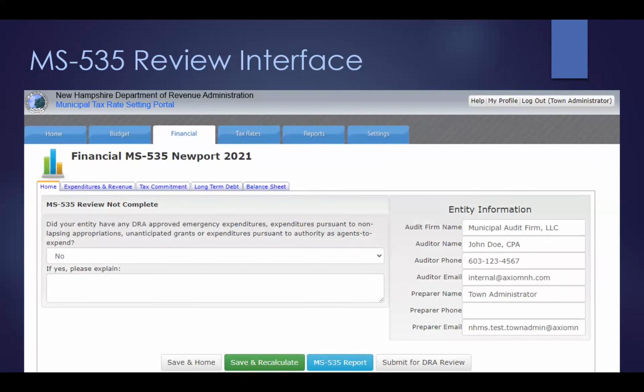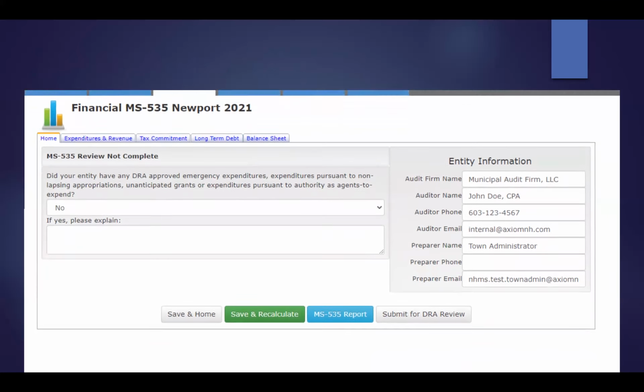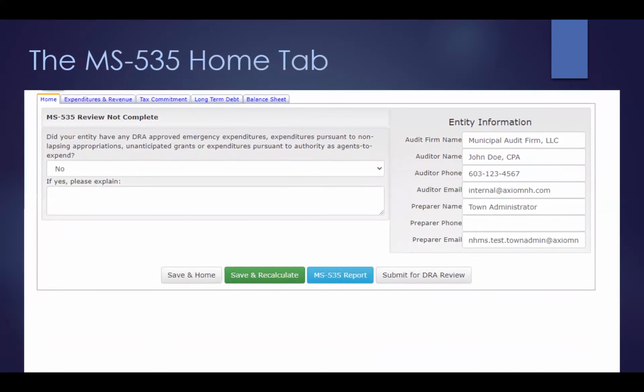And it's going to start off with a landing page. It gives you your review status right there. It asks you a question about emergency appropriations. Over on the right, you'll see your preparers and your auditor's contact information if it's two separate people. And all of that's editable, so you want to update it so that the DRA can reach out to people if needed. And then down at the bottom, we have a handful of buttons. So this is like many other parts of the portal.